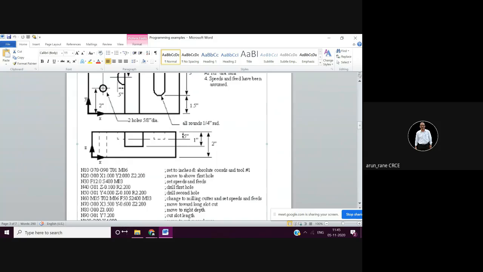Now let's see, this is block number N40. The drilling is completed. Tool number 1 is a 5/8 high speed steel drill, HSS drill. You can write it down, so again you don't have to go through the program. Somewhere you can write T01 is 5/8 inch drill.